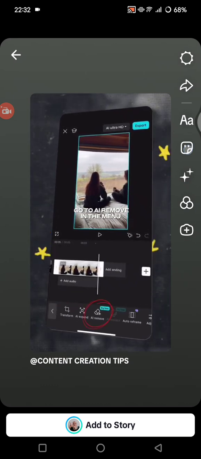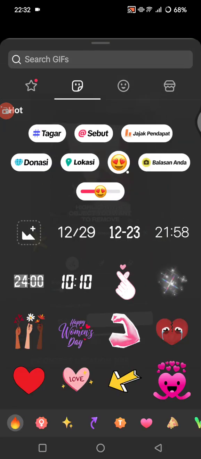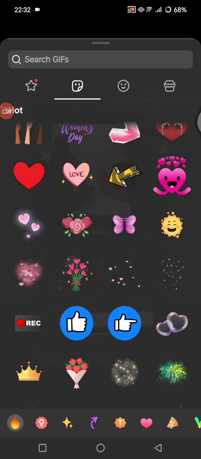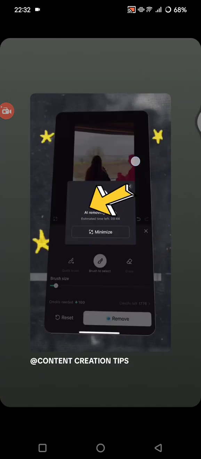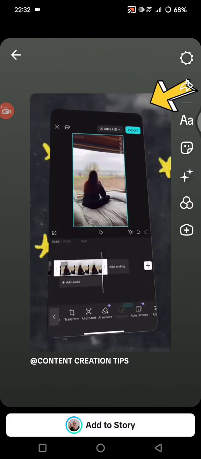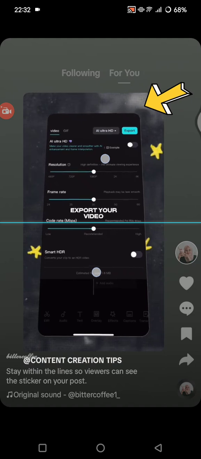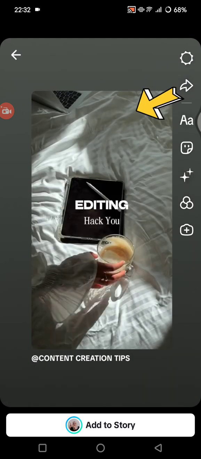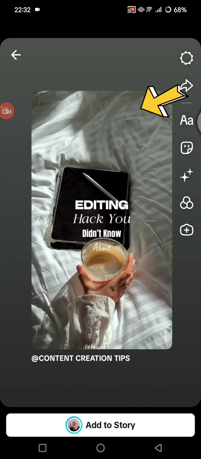Here, for example, I'm going to add stickers. Okay, I'm going to just add this arrow sticker like this. And now you can also adjust the video size or placement if needed. And after this, you can just click on Add to story.